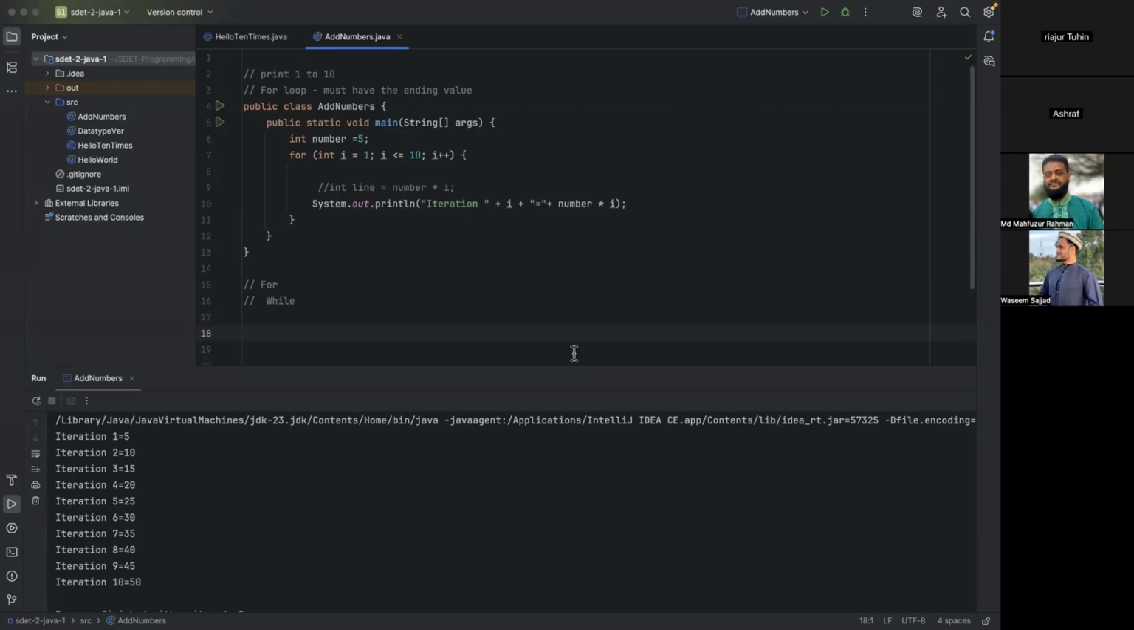Why do I have for loop? Why do I need for loop? Ashraf, do you know? Yes, for loop we know the total number of iterations, and while loop we don't know. We just put the condition. The loop runs as long as the condition is true.